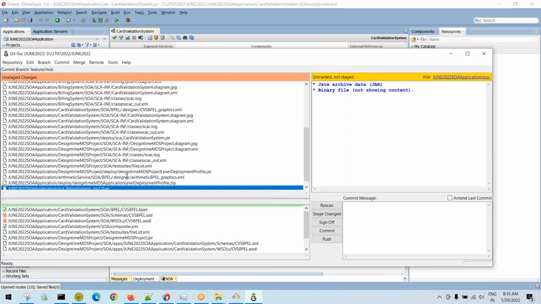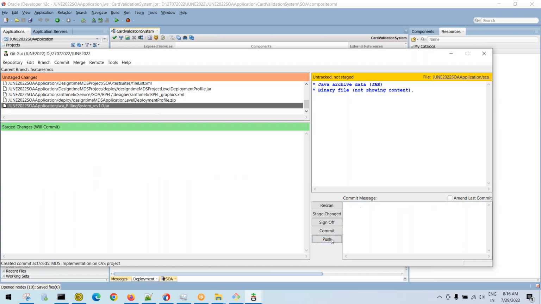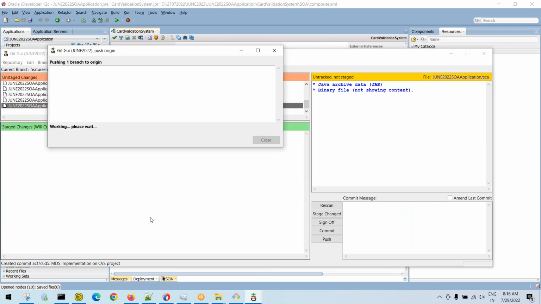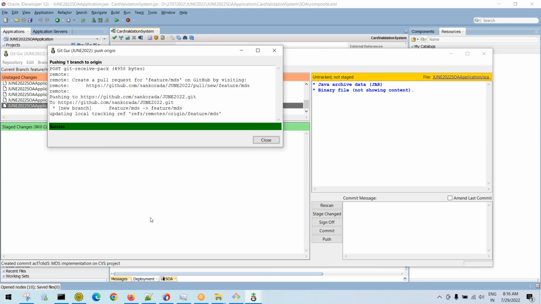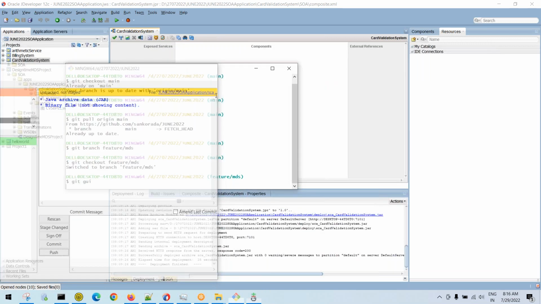Once you are ready with all the required files, you need to commit it. MDS implementation on card validation system project. Then commit it and push it. Push it into the MDS folder. Done. Once you push the code, what do we need to do? We need to merge. We need to merge this branch into the main branch.